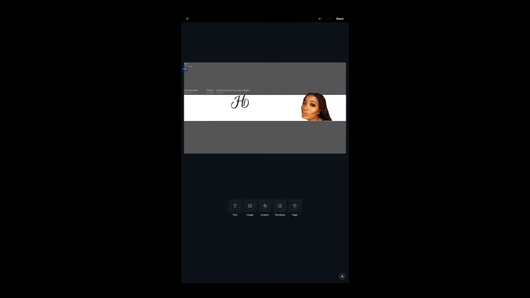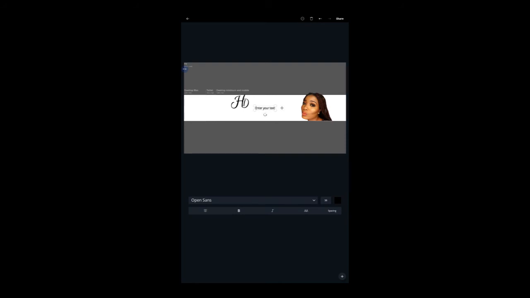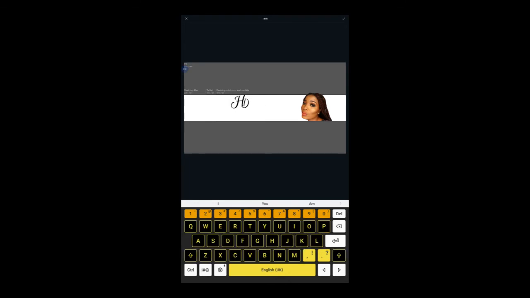Then I'm going to go back and type in, if you want, you can just use your initials and do any other thing you want to do. So I'm going to type out the rest of my brand name, which is Signatures.